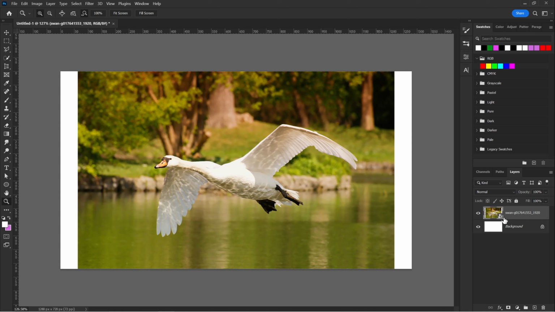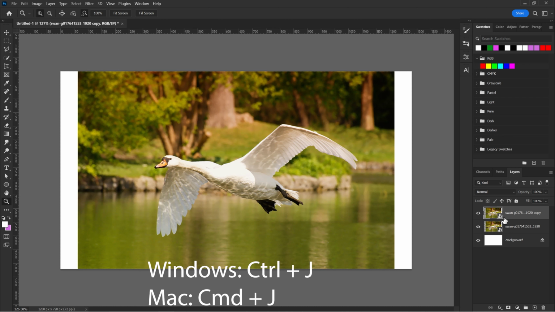The first thing you have to do though is duplicate your layer. To do this, make sure you have the image that you want to add the blur on selected in your layers panel. There's two simple ways to do this. First way is just to press Ctrl J. That's how you duplicate the layer.